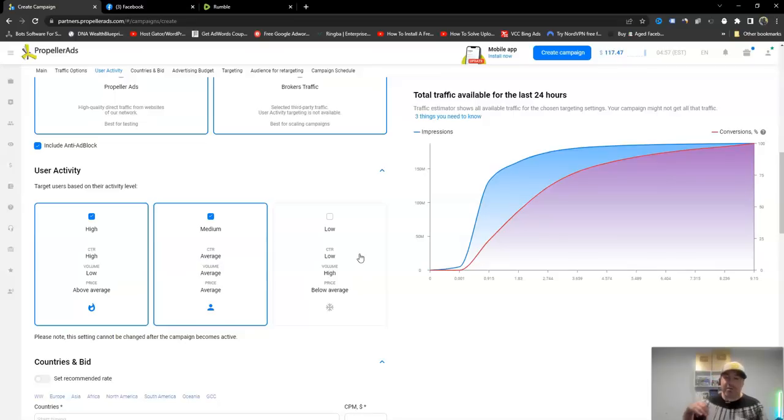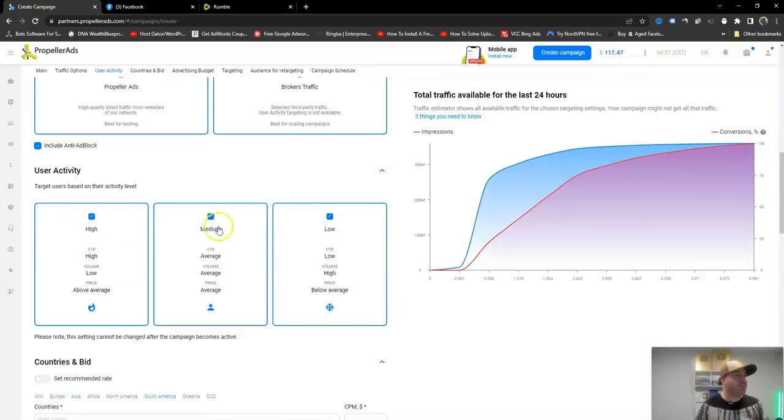I found out I was having the three checks, the three sections, high, medium, and low, checked. And later I found out that my commissions were getting low. It sucks because I was investing a lot of money. I've been doing this for months, or maybe a year, I don't know.